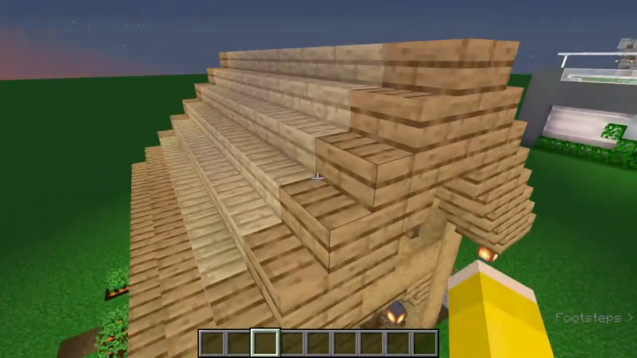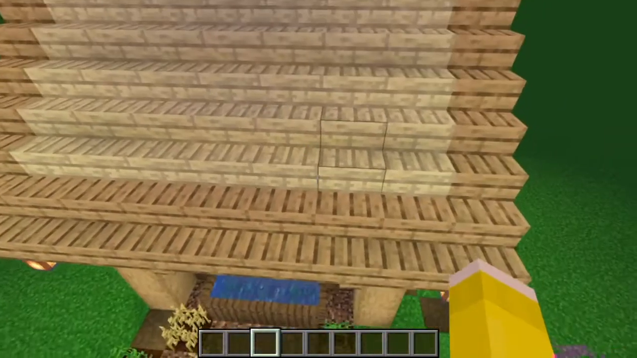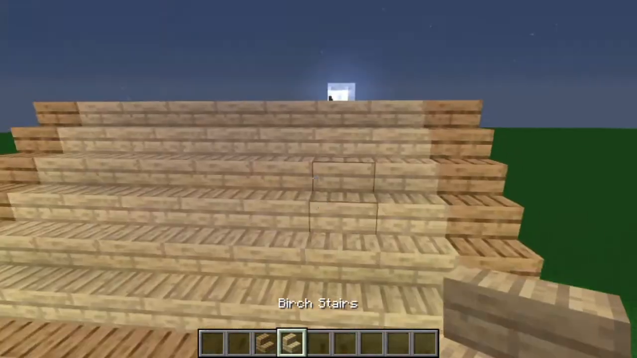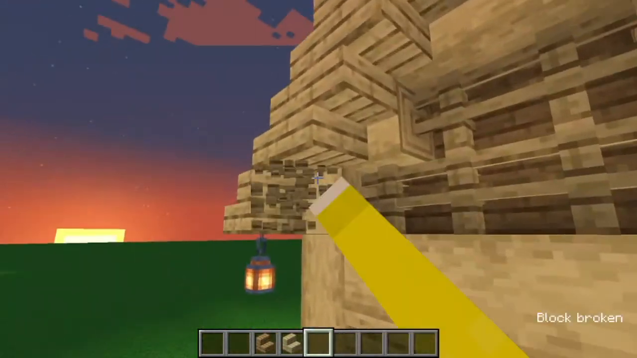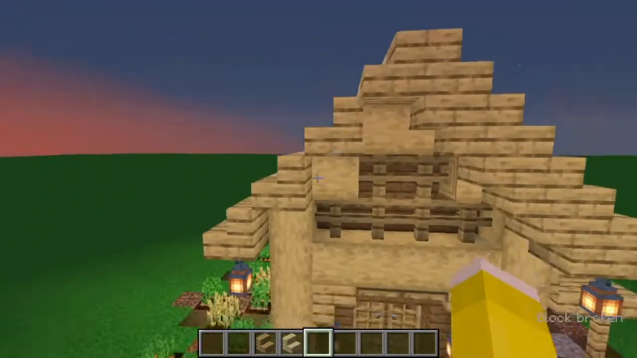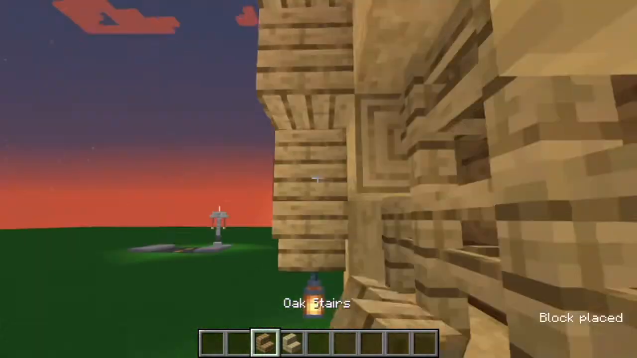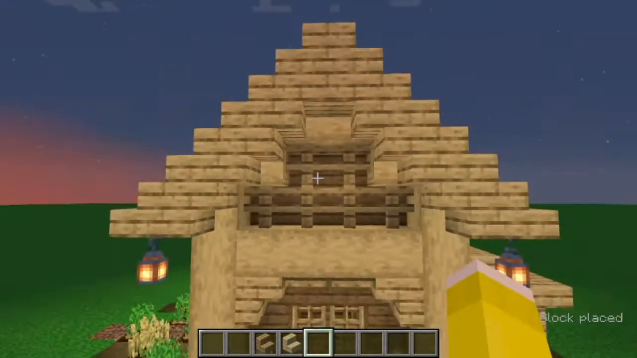I also did the thing with the roof, which is where I use two different types of wood. I use oak and I use birch to kind of line the roof. Also, always make sure that you never leave your roofs looking like this. Just takes like 5 seconds to just add a few more stairs.